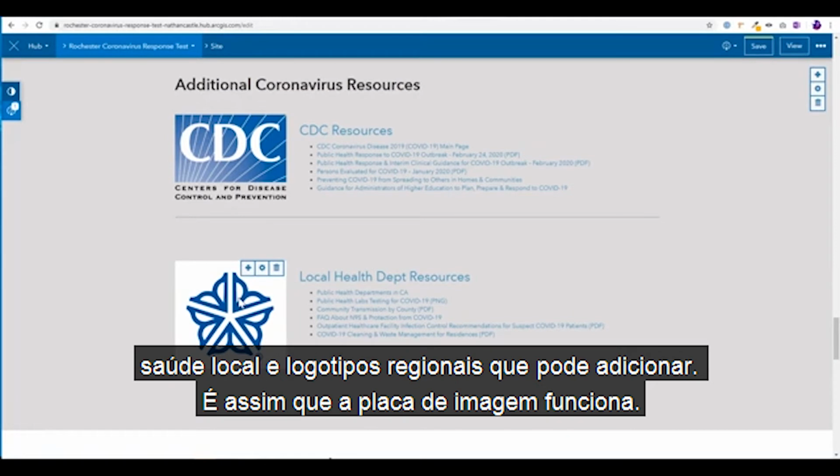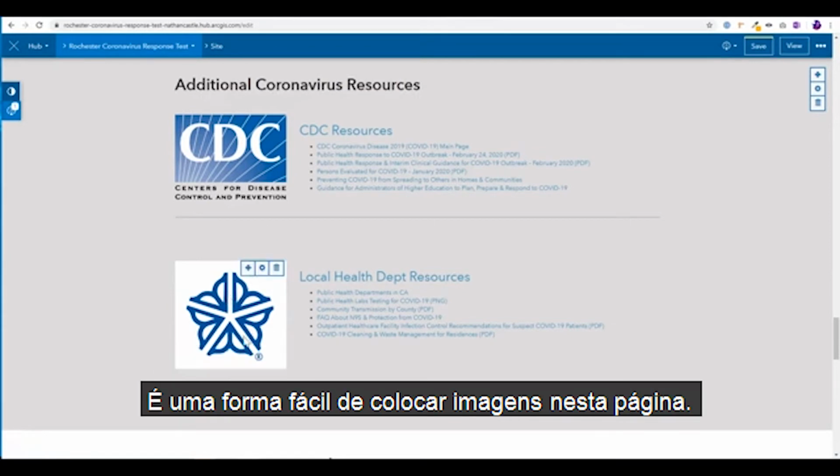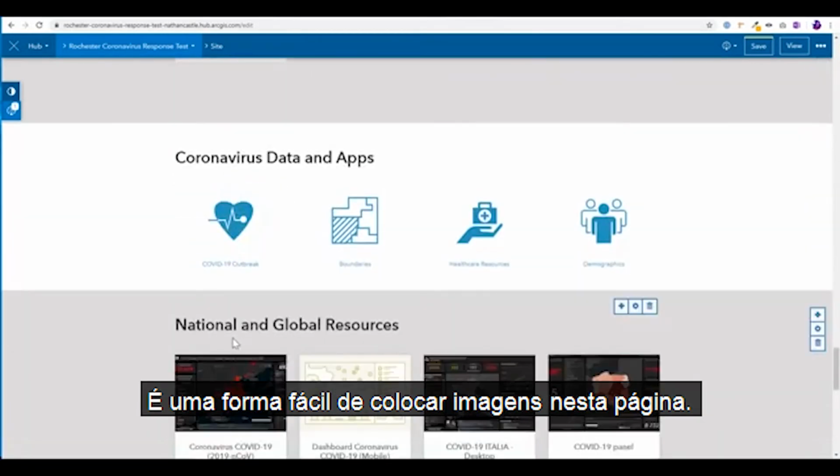So that's how that image card works. You also have the ability to load in an image from your computer as well if you don't have it hosted somewhere, but just an easy way to start to throw images onto this page.